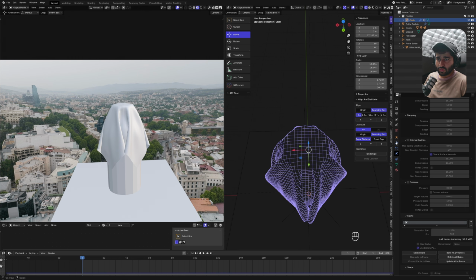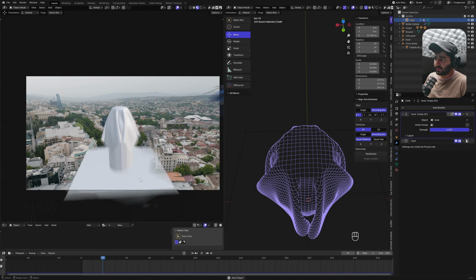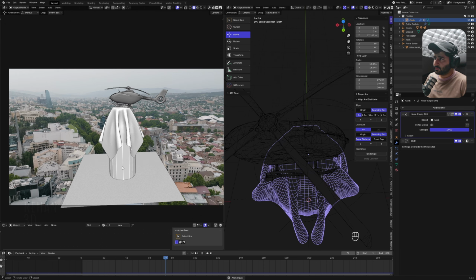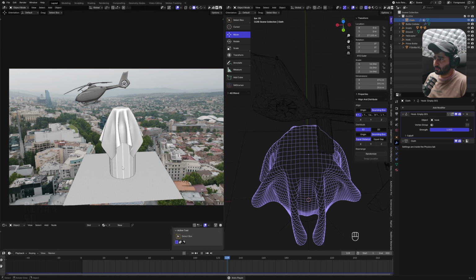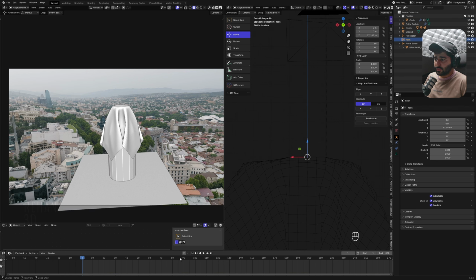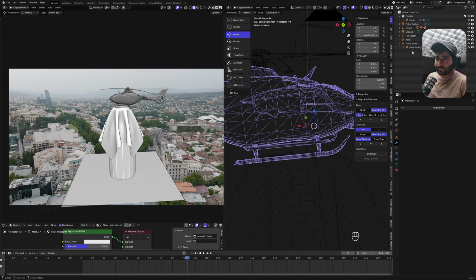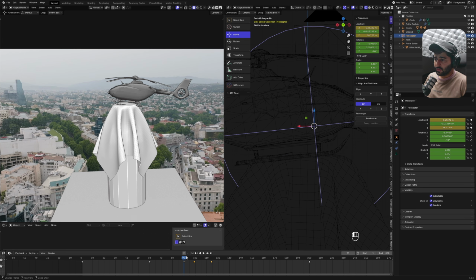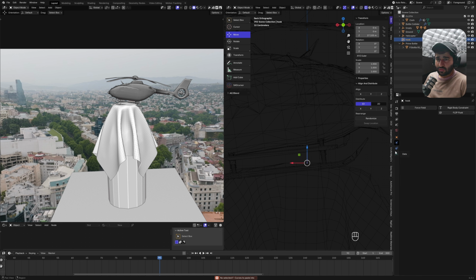Okay guys, so let's just play it and check this. Oops, we forgot to hook to the helicopter. So on the 90, just select the empty object. Obviously that will not work because we have not yet added this modifier. Yes, this is not working.